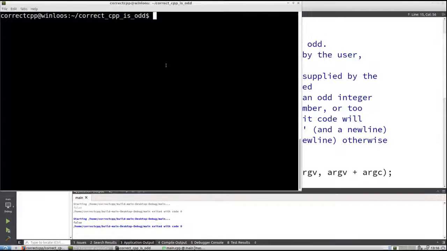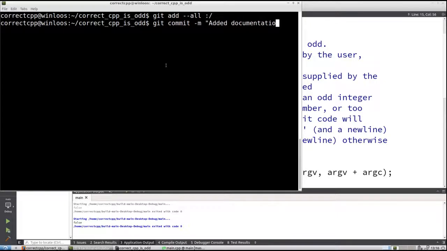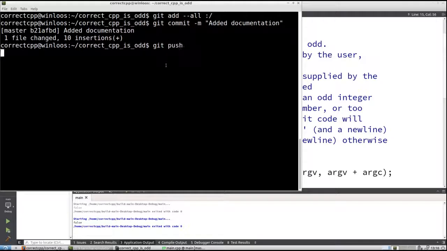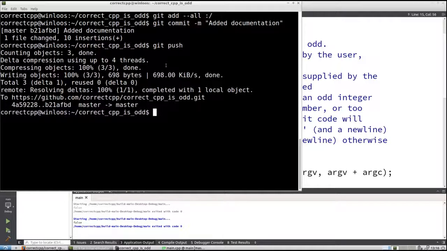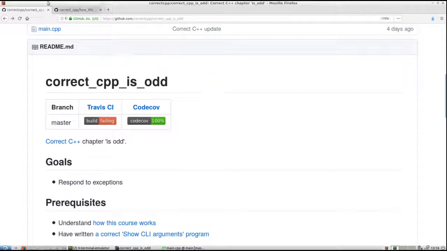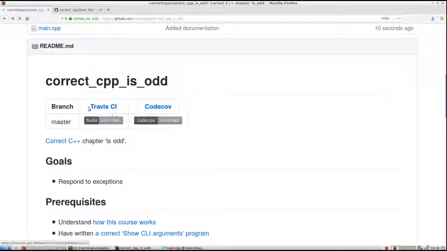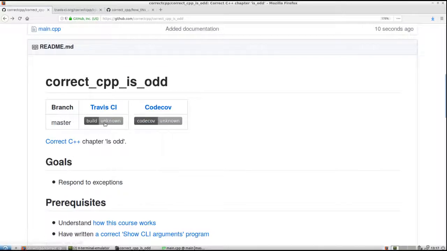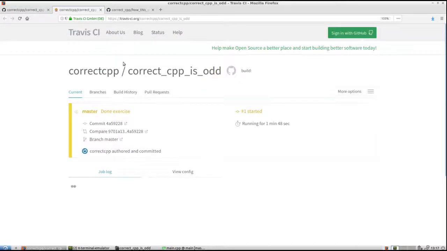So let's add the code again. Git add, git commit. The documentation, stupid of me not to do it. Then push it. And now we can take a look at Travis. So let's refresh the page. I assume these are gray because Travis is still working. Let's take a look at what Travis is doing.